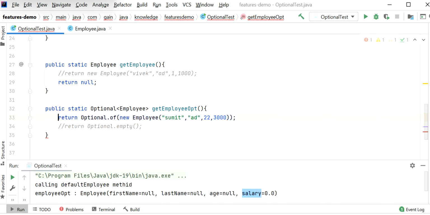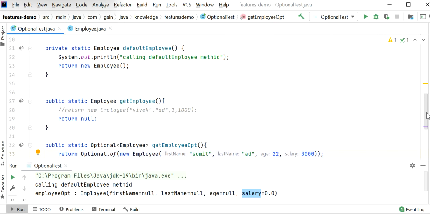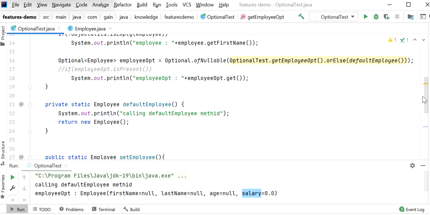So in that case we will get this response, but we will see it will always execute the default employee method, whether we are getting an employee object or not. In every case it will call this method. So let me run this application again.